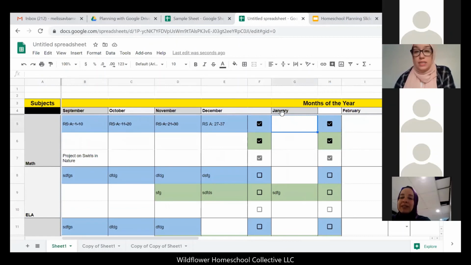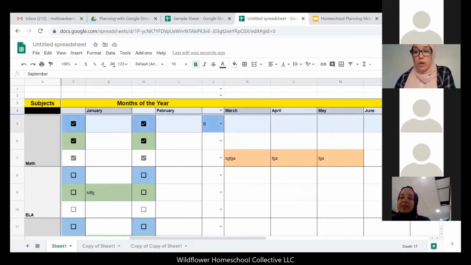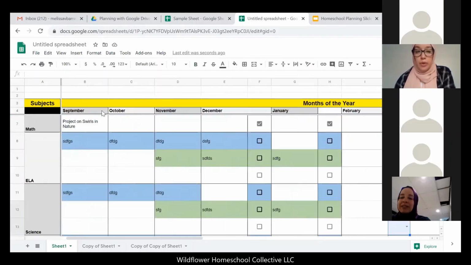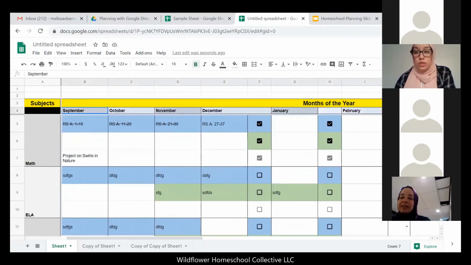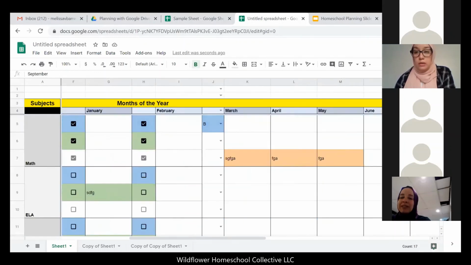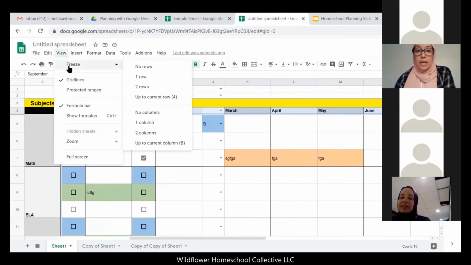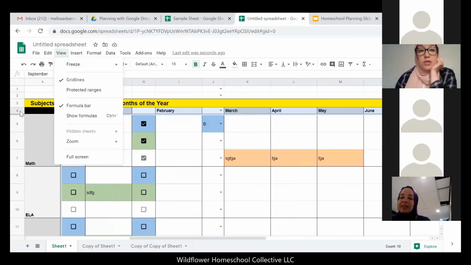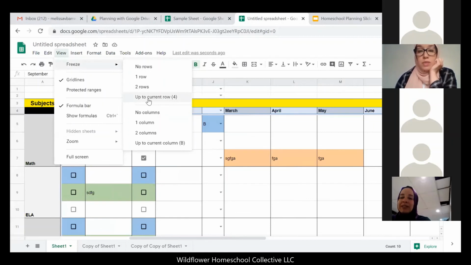Yeah, so what I actually did is I highlighted from September all the way to June, and I did it on the row I wanted to freeze. So I didn't start it from up here and come down. I started it just from September to June, just that little skinny row there. And then I view and I freeze up to the current row number. So if you look at the left side, it'll tell you what row number that is. We're on row number 4. So I freeze up to row number 4, which means anything above that will get frozen in place.